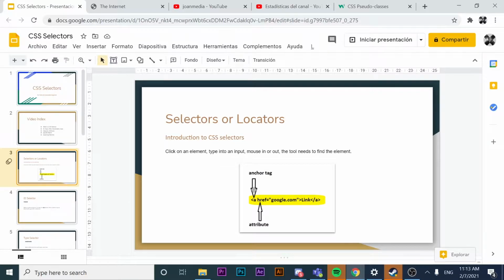As you can see here in this image, we have two basic components to create a CSS selector. The first one is the anchor tag, which in this case is A, and we have an example of one attribute, in this case href. Inside of the attribute href, we have the value google.com. That's basically the structure of a CSS selector and how we can work with them.